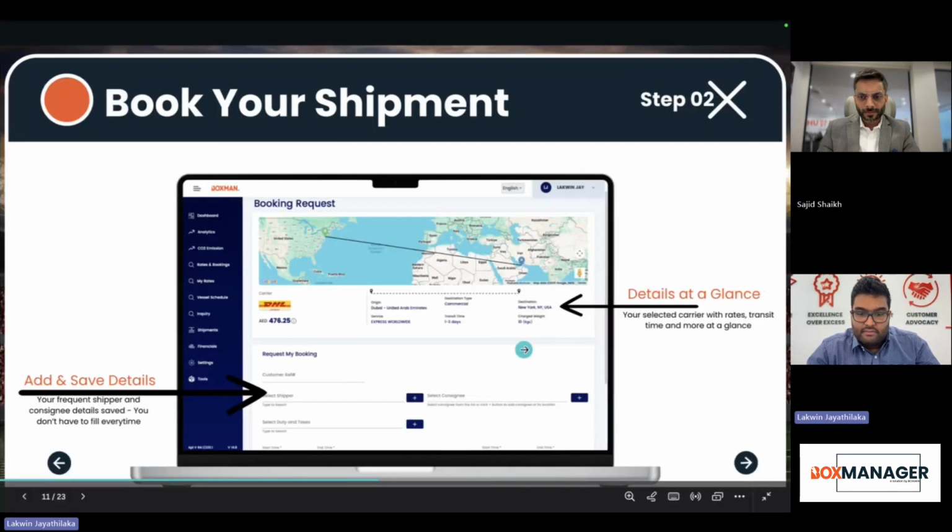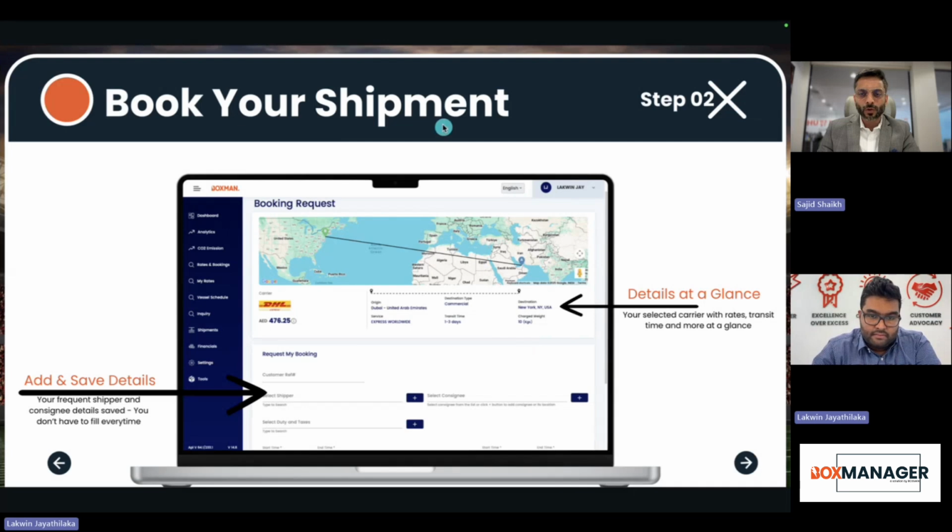Okay, all right, that was really simple, Lakvin. So I was able to get the rates. Based on the requirement, where it is going, and depending on the transit time, I was able to select the carrier. Also, the cost and the rates were there, so I was able to select that and book it then and there, by putting in limited, most important details like the shipper and consignee.